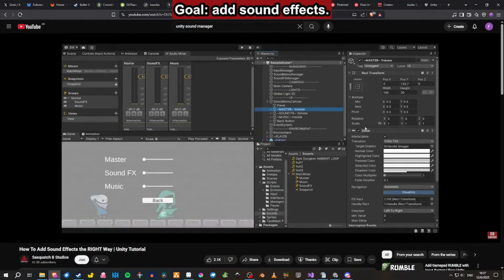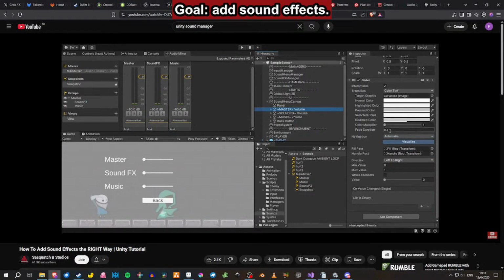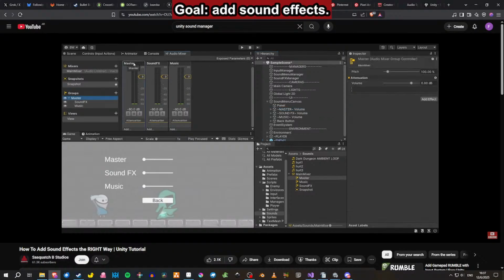So what we want to essentially be able to do is inside of our slider functions here, if you scroll down, you'll see on value changed. We want to be able to assign something in there that controls these sliders. And to do that, we're going to need to expose some parameters in the audio mixer. So if you select the master, you'll see your inspector changes over here. If you right click the volume, we can say expose volume of master to script. Click that, and now you can see exposed parameters 1. If you click that and double click this, we can rename it to master volume.